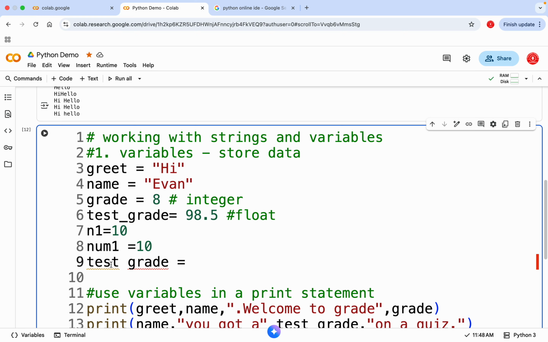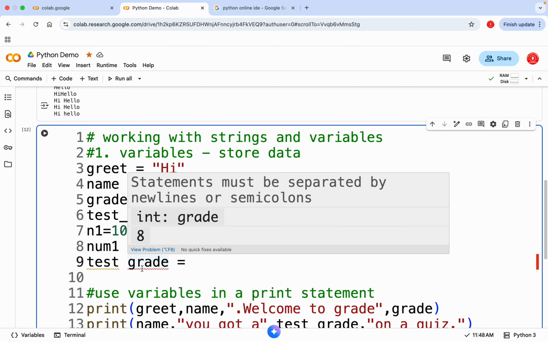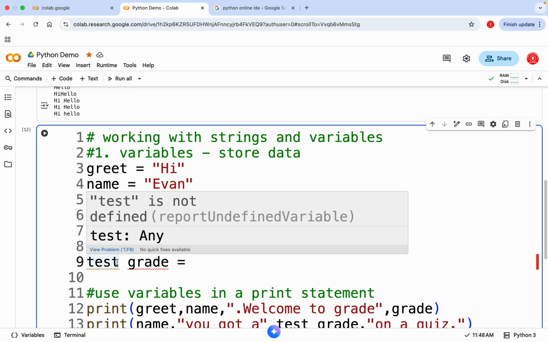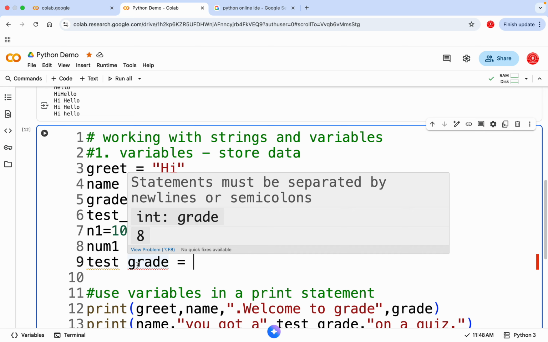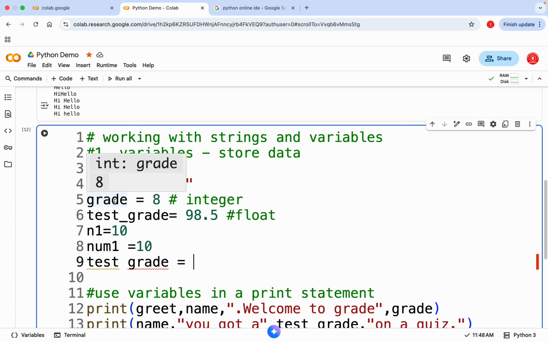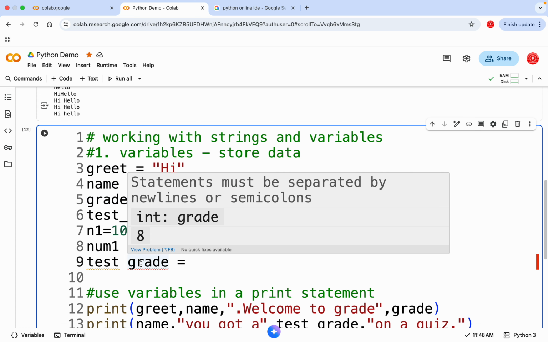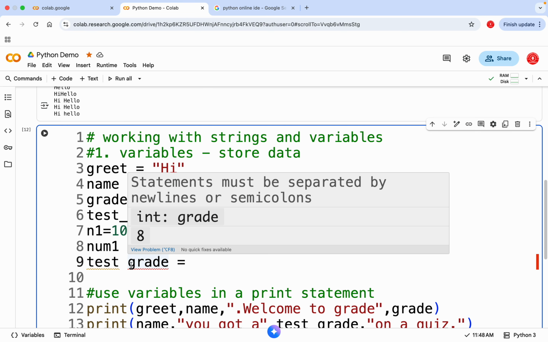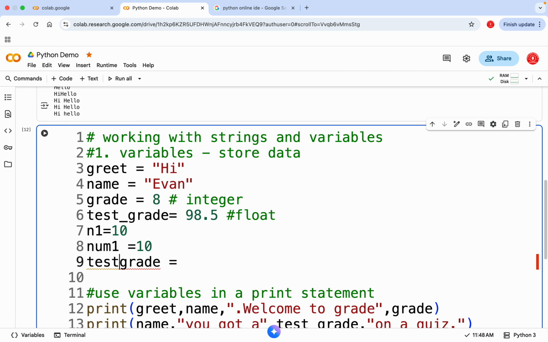So if you were to do this, that causes an error. So you see that little line. When you see that, that means you basically created an error. And if you hovered it, you see it's confused and it's saying test is not defined and statements must be separated by new lines. So with this, this part is thinking we're referring to the grade 8 integer from up here. Because when you reuse it, it's always going to connect this with the number 8. So that is why you have to keep in mind about how you're naming it.